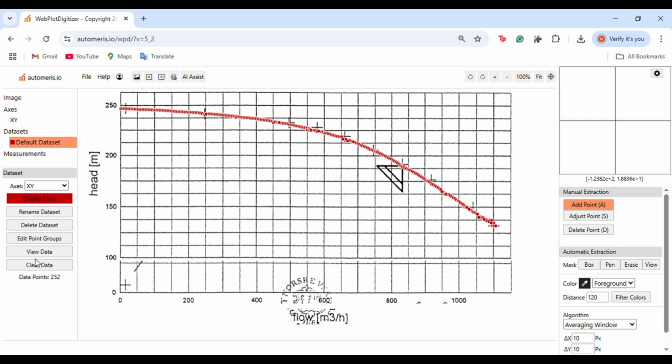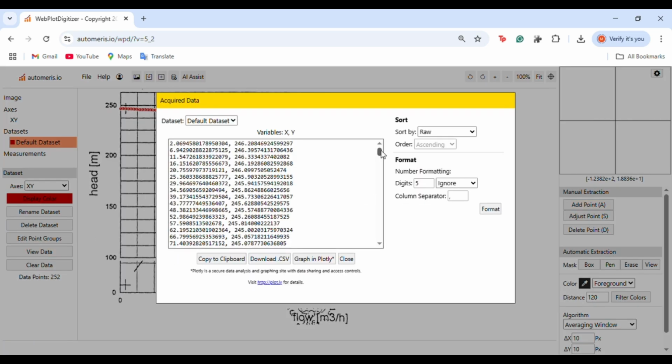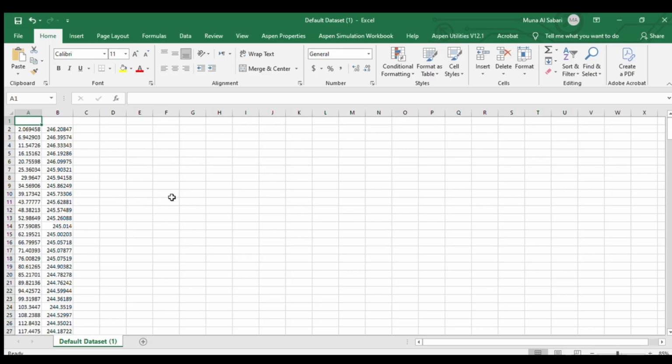Now I can click on View Data. So this is the data extracted, the X and Y values. You can either copy it or download it as a CSV format. So I'll do that. Then I can open the Excel sheet. This is the generated data. I just need to add the title. This is the head and this is the flow. Here the unit is in meter and here the flow is in meter cube per hour.